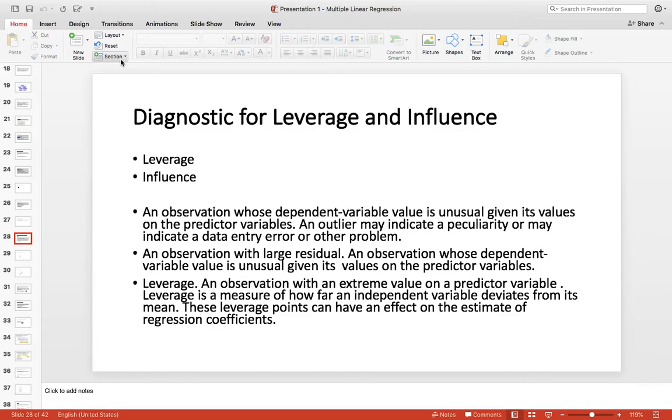So an observation with large residuals, an observation whose dependent variable value is unusual given the values of its predictor variables, is called an outlier. There's a concept called leverage: an observation with an extreme value of a predictor variable. So remember, a predictor variable is an independent variable. Leverage is a measure of how far an independent variable deviates from its mean.